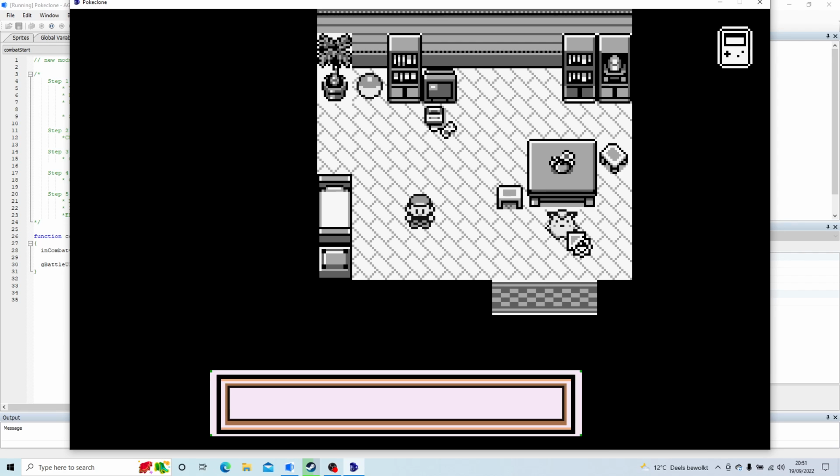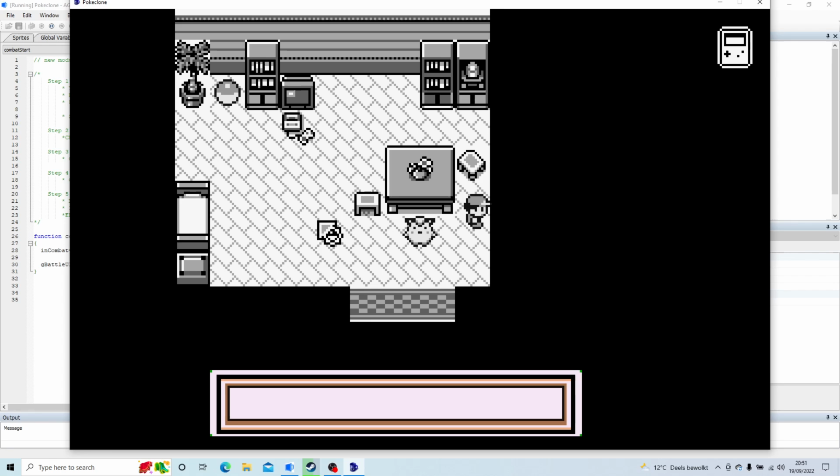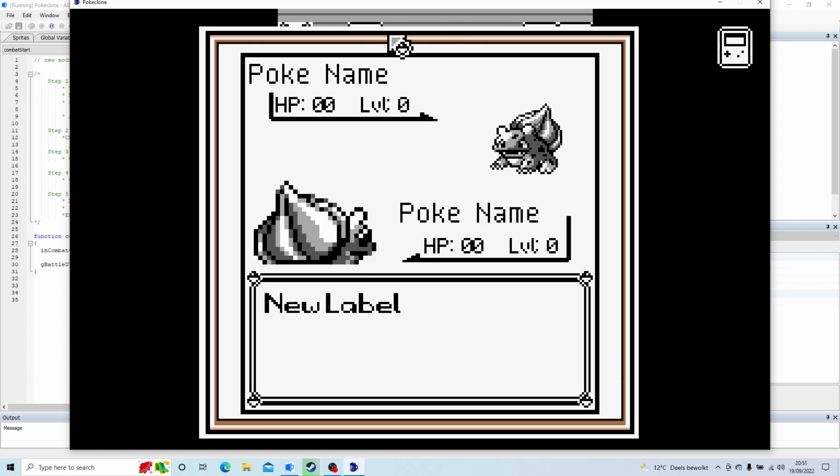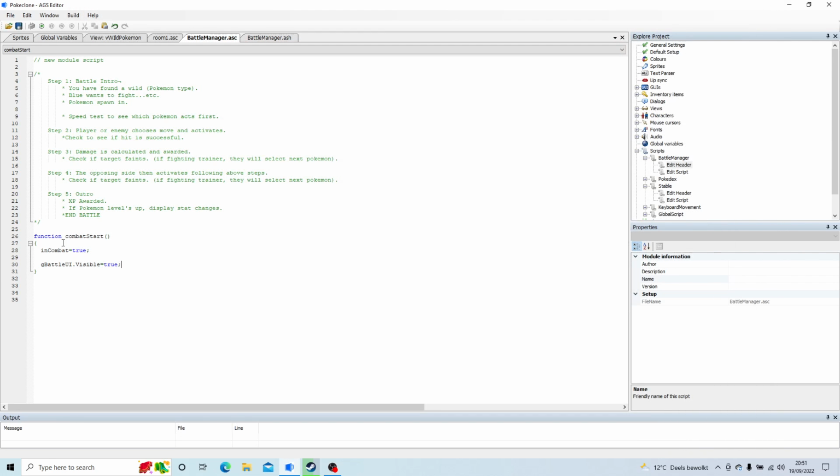So if I click past the Pokemon here, you can see that the GUI loaded up, but you could just notice in the background that the player was still walking, okay, and it just looks a bit messy. So we want the player to stop immediately when he comes in contact with the Pokemon. So we're going to just do player dot stop moving, and that's going to stop the player in his tracks. Okay.